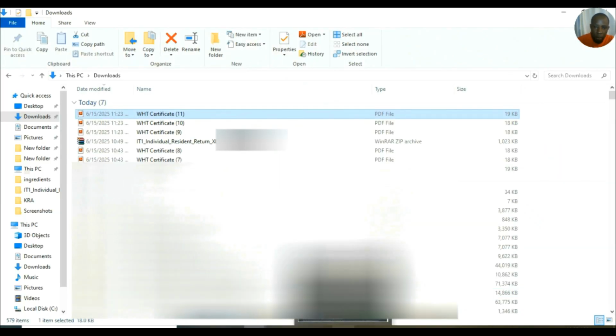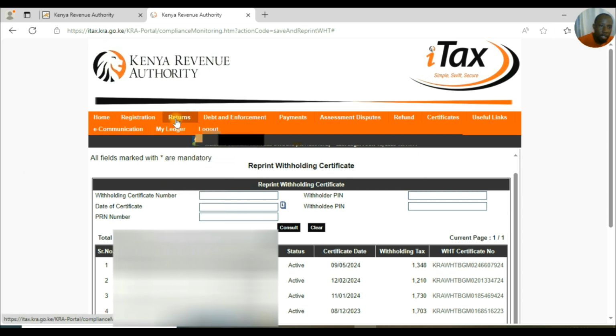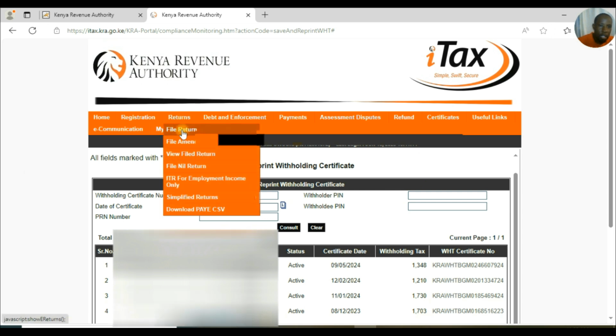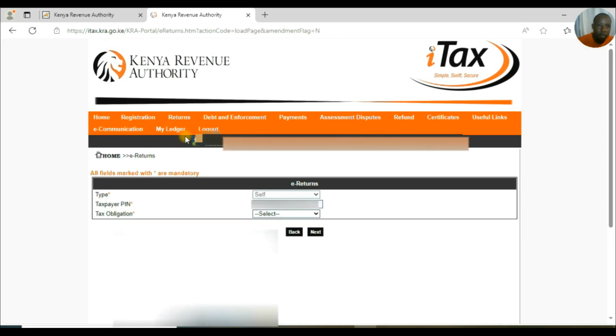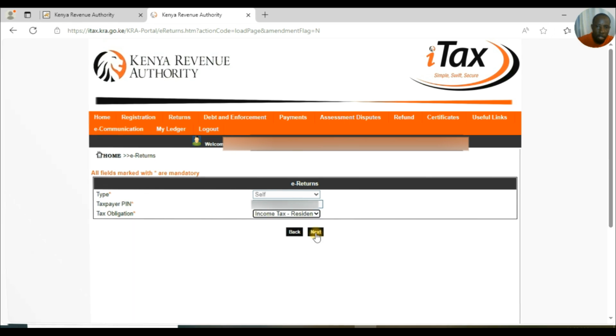We go back to the KRA portal. After you have downloaded your withholding certificate, you go to returns. Click returns, click file returns, tax obligation. Select income tax resident individual. Click next.